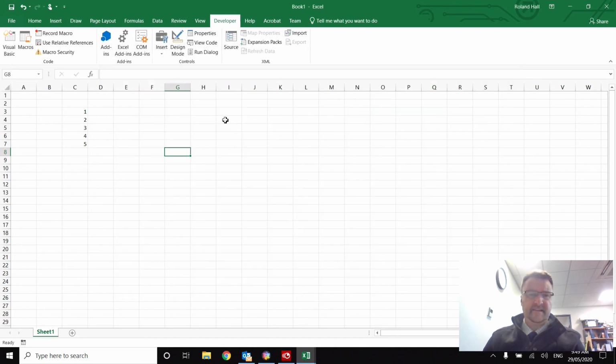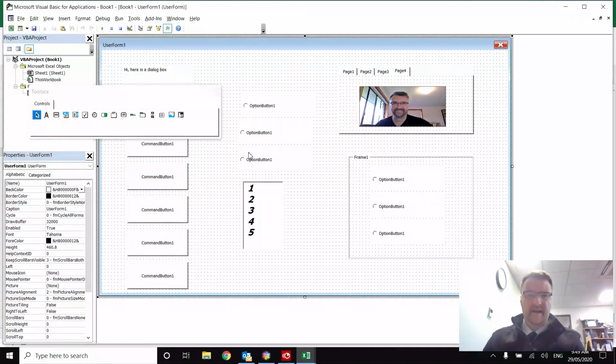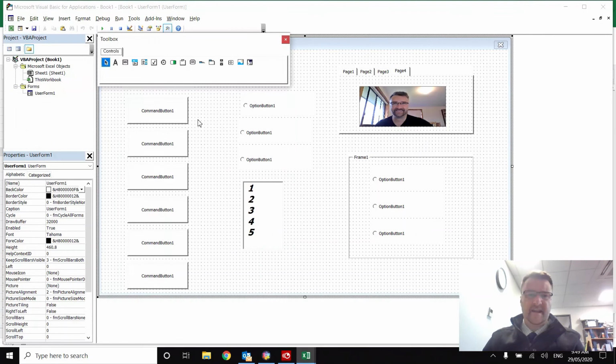So there's some basic form properties. And there are other things there, and you can have a look at those, but they're the main things that you're going to be using for these projects that we're dealing with.